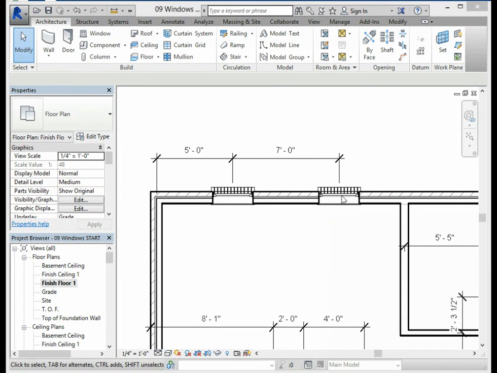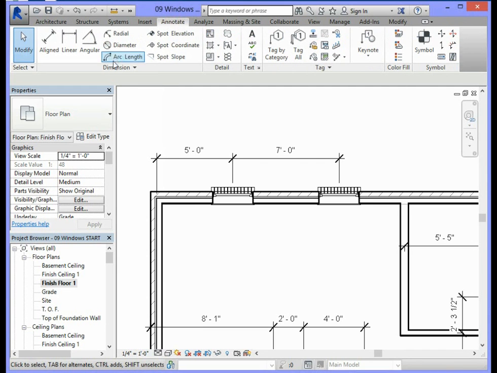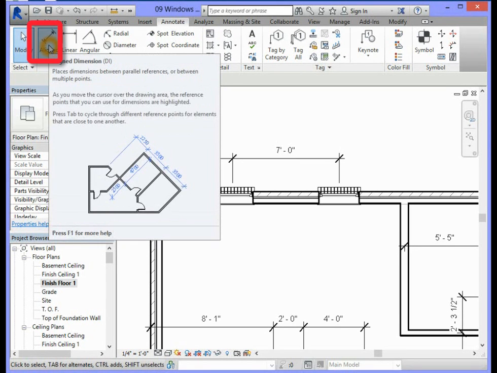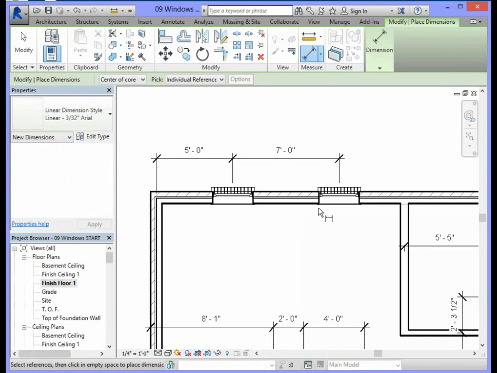You will need to add a dimension indicating the distance from the center of this window to the center of the interior wall. To do so, you will select your Annotate tab. In the Dimension panel of the ribbon, you will select the Align dimension. You will place your cursor at the center of the window. You will move the cursor to the right to locate the center of the interior wall.